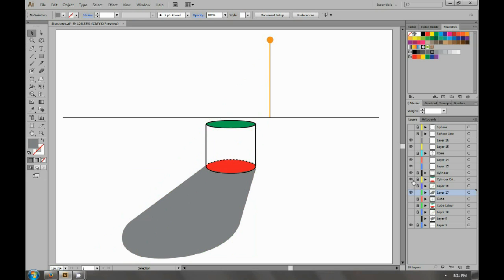Okay, turning off the colored lines and the colored surfaces. I'm going to just tweak that a little bit. Yeah, so there you have it, the shadow for the cylinder.